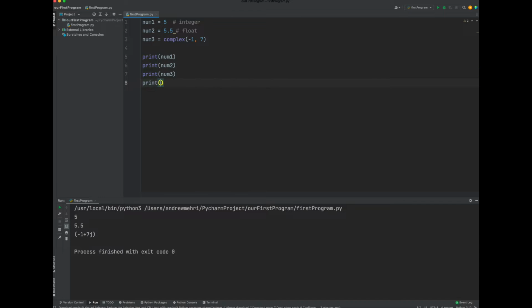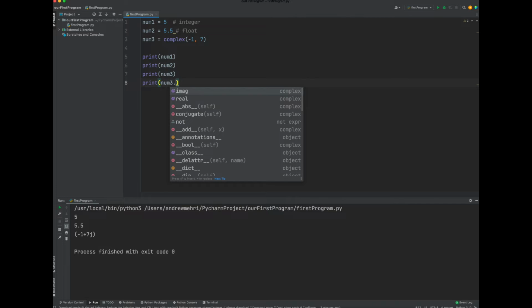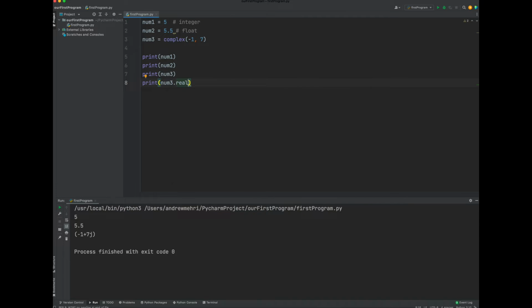Print num3. So instead of just saying print num3, I'm going to put a dot here. And you can see here right away, I have two components. I can print its imaginary side. I can print its real side, okay? So I want to print its real side. And I'm just going to double click here. So as you can see, the IDE is helping me with suggestions. So out of this -1 plus 7j, I want just the -1 to print here. So let's see what happens. And there you have it.